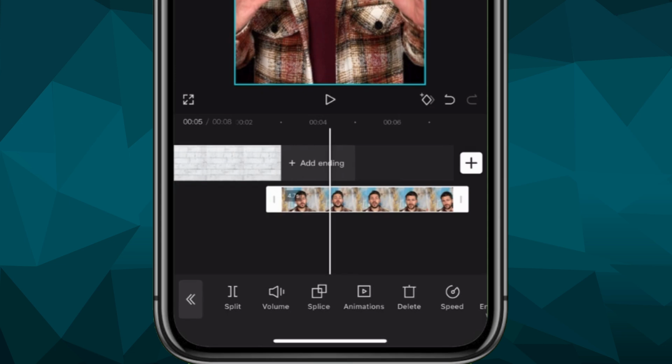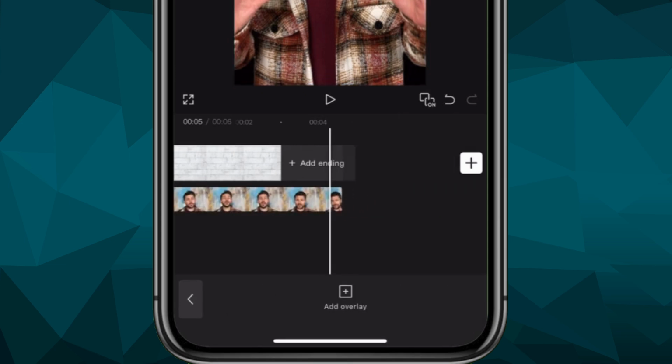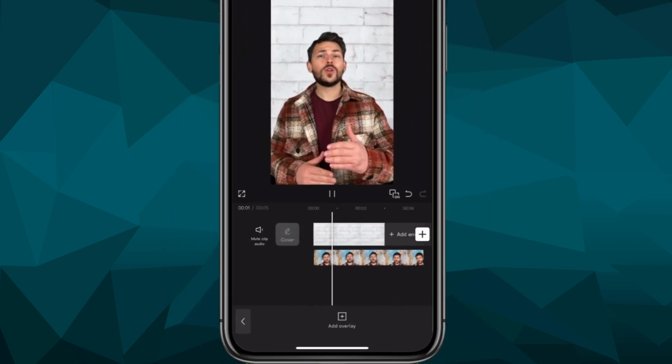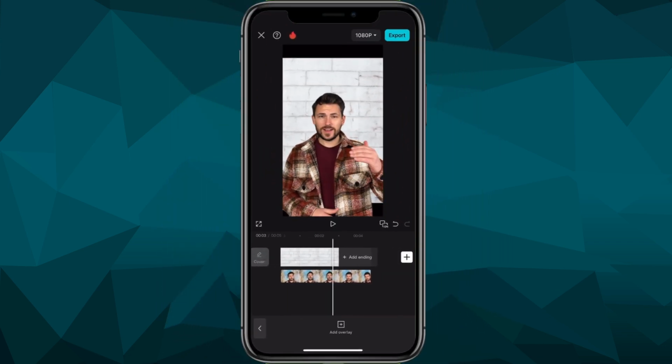If your video doesn't seem to line up with your background, then all you need to do is press and hold on your main video, and simply drag and drop where you'd like to position it in the frame. Now when you play it back from the start, you'll see your video overlaid on the new background.